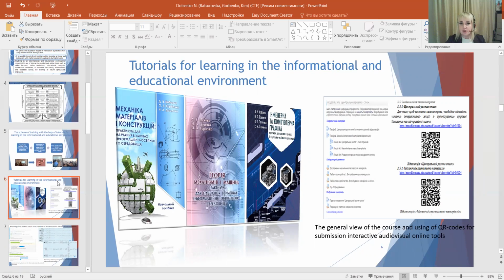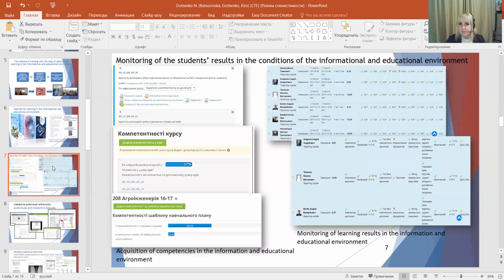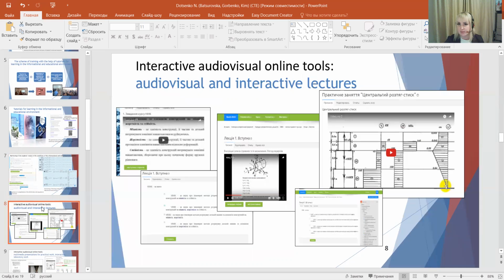There are examples of tutorials for learning in the informational and educational environment developed by the authors. The general view of the course and using of QR codes for submission in interactive audiovisual online tools are presented. Monitoring of the students' result in the conditions of informational and educational environment consists of the acquisition of competencies in the informational and educational environment and monitoring of learning results in the informational and educational environment.